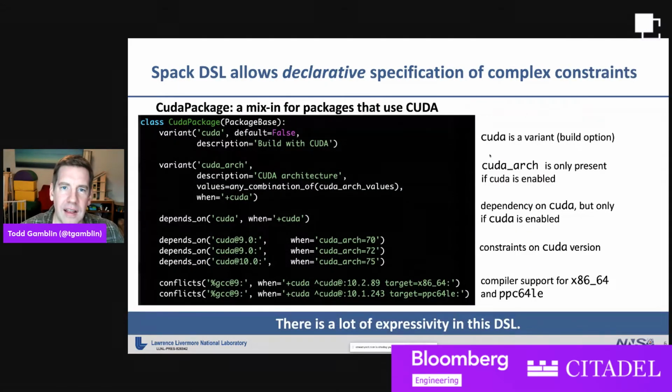The DSL allows declarative specifications of some pretty complicated things that you don't see in other package managers. So like for CUDA, we've added a lot of support for building CUDA packages with all the different options. And so there's a variant for CUDA that you can enable. You can build plus CUDA. This is a mix-in. So if you write a package and you want to use CUDA, you extend CUDA package, and you inherit these variants from it.